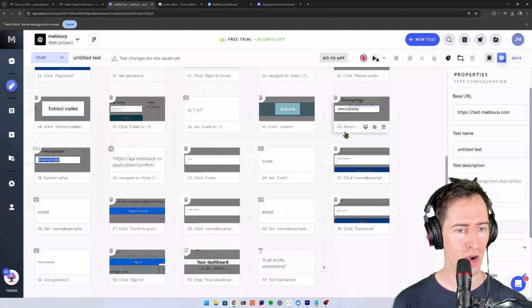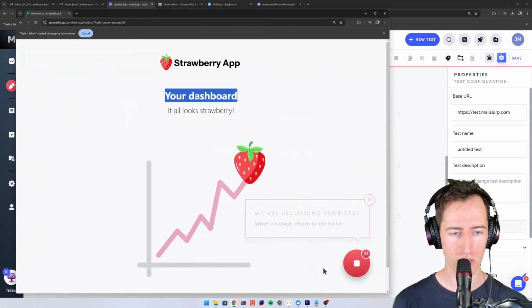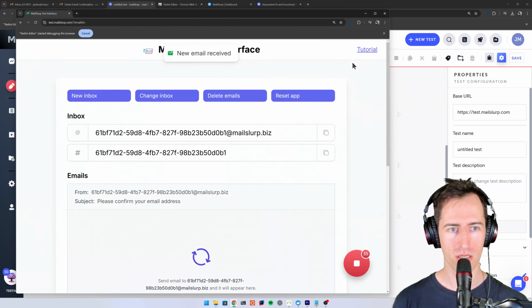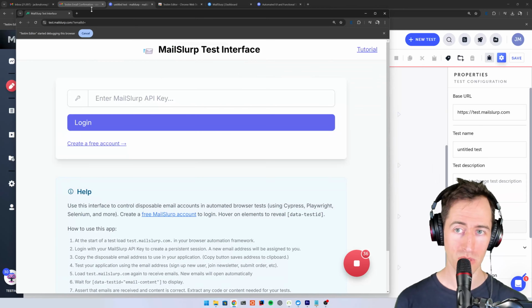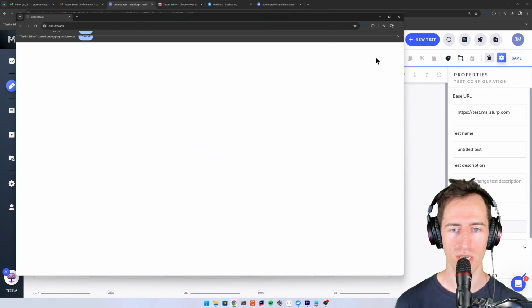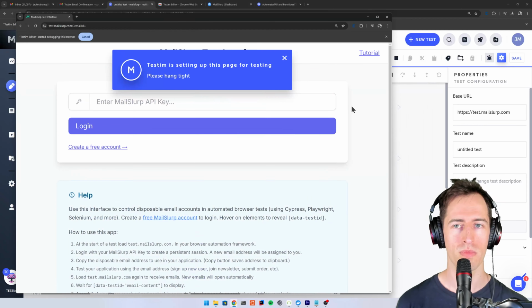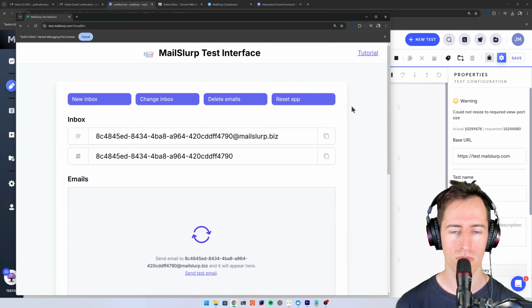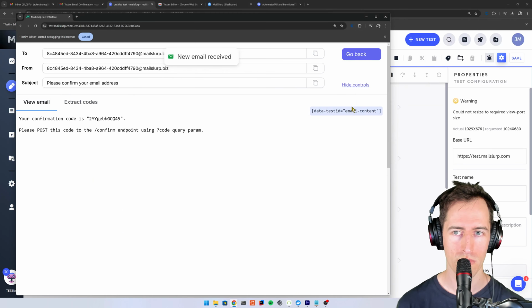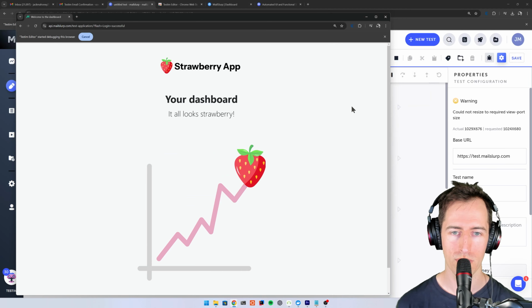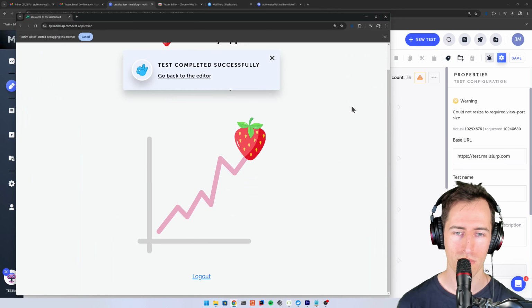And save it. Oh, we want one more step actually. We want after that to go to test.mailslurp.com and reset the app so that on subsequent tests, it will start fresh again. Right, let's try that all again. Great, okay, our test has passed.